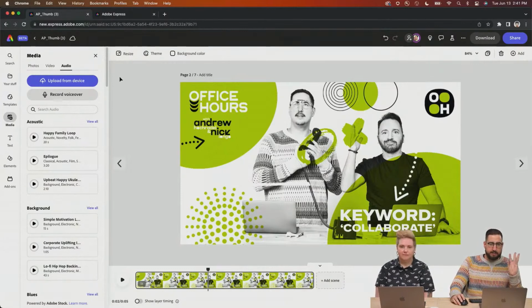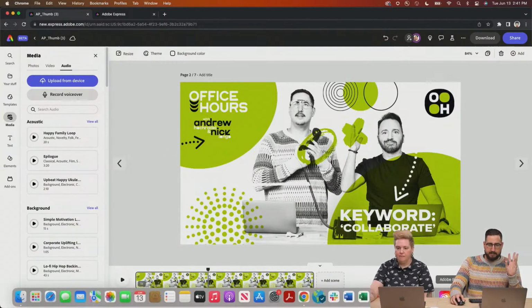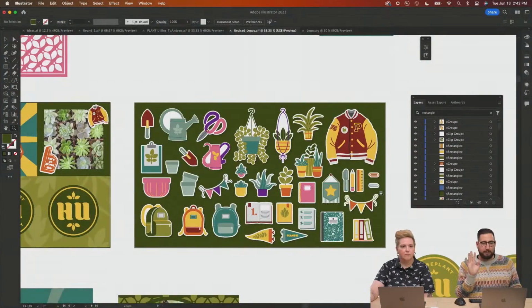Okay, so where do we want to go? Let's talk, I would just want to show you all something cool that's in Illustrator.